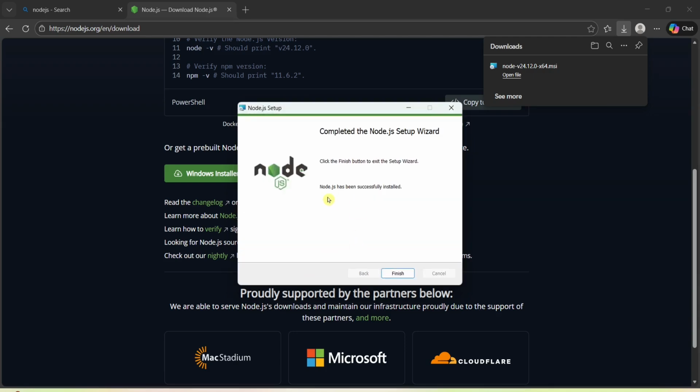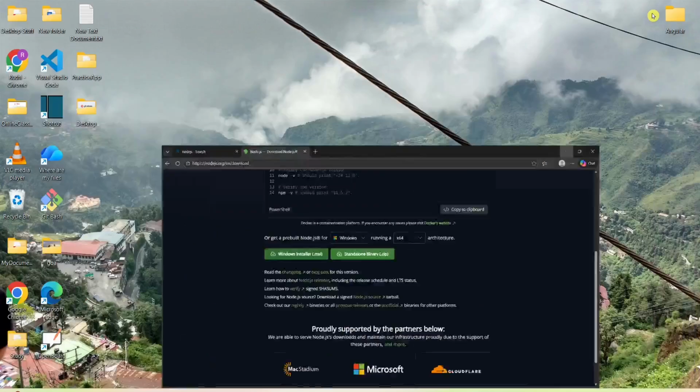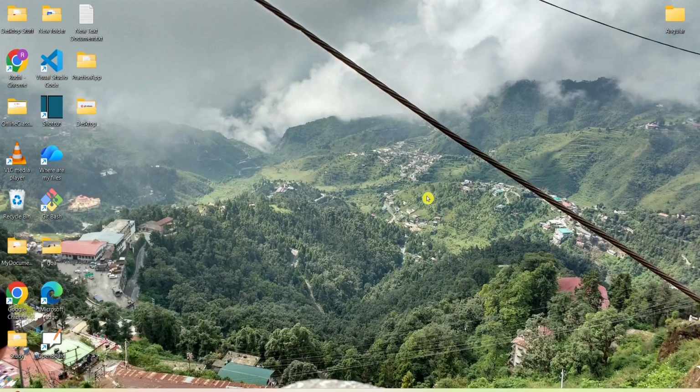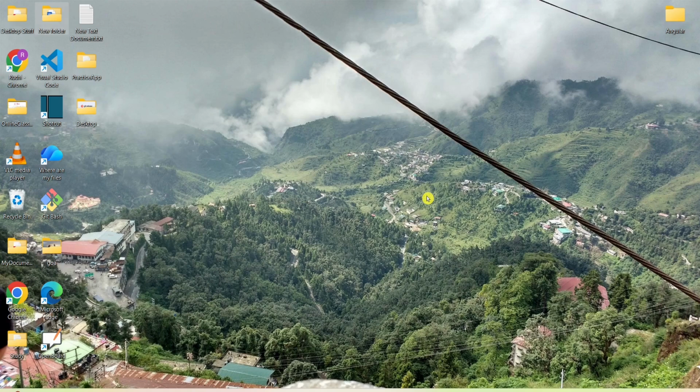Now it says Node.js has been successfully installed. Click on finish. You can close this window. Now open your CMD, Windows R, type CMD.